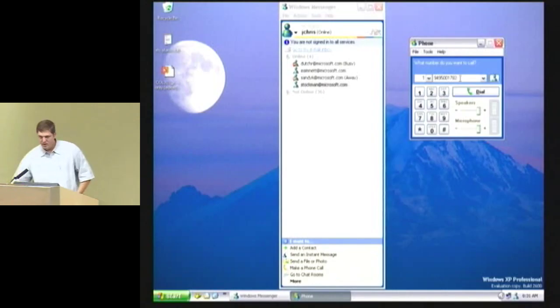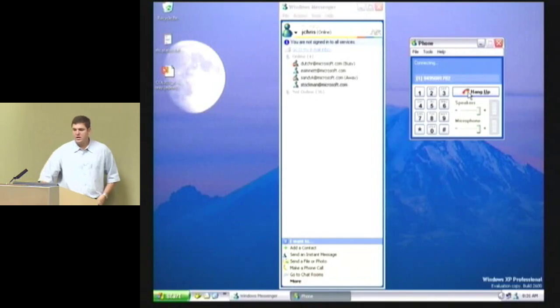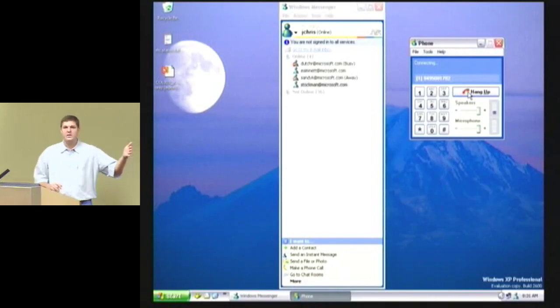Okay. So I've got his phone number in here, and I'm just going to press dial. Now it'll connect out to this gateway, Cisco SIP gateway. Go ahead and answer it.